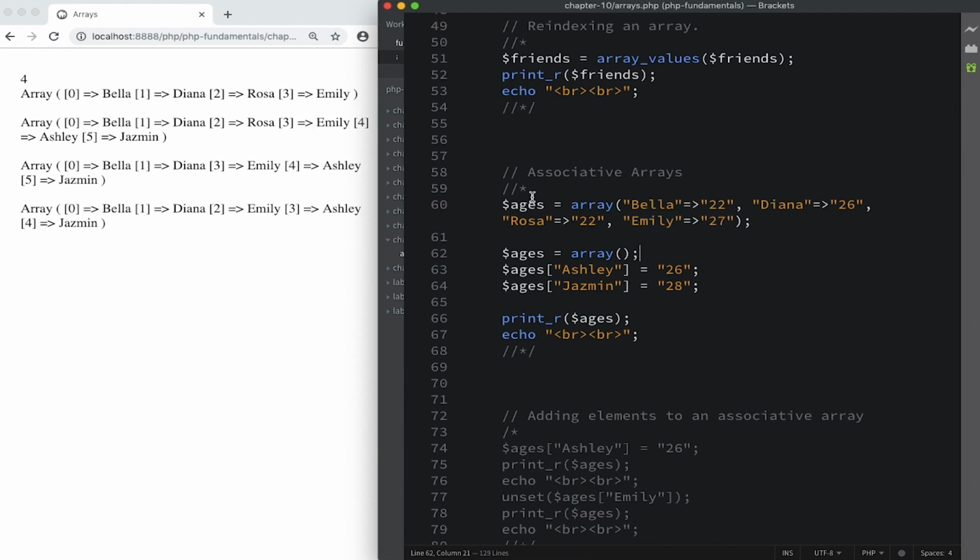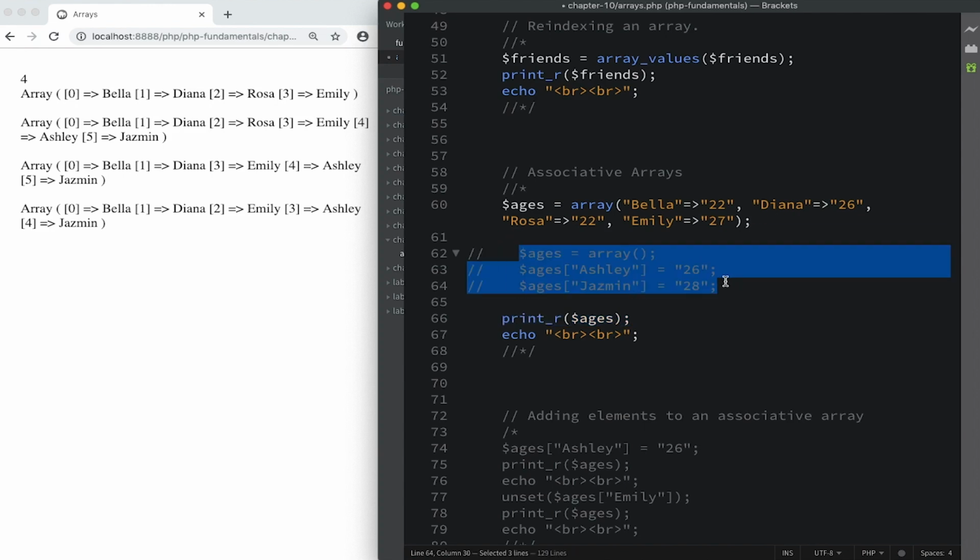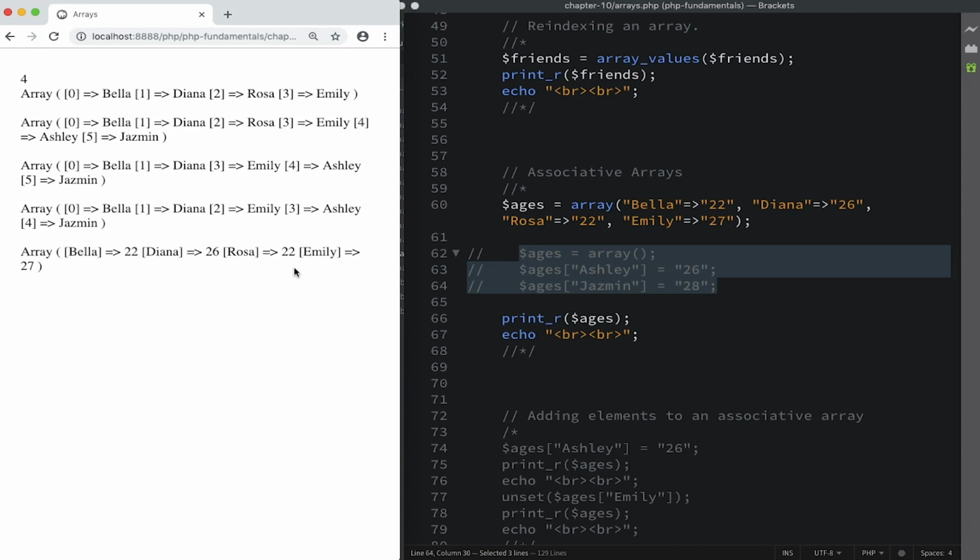To create an associative array, there's also 2 ways. You can do it in a single statement, using the name of the array keyword, and all the values in between parentheses, all the key value pairs. Or you can do it line by line, creating the array and then adding elements. Right? So let's see how this looks by using the print_r function. Let's comment this out because we don't want to create the array twice. And here we have, rather than indexes, the key and value pair, key and value, and so forth.